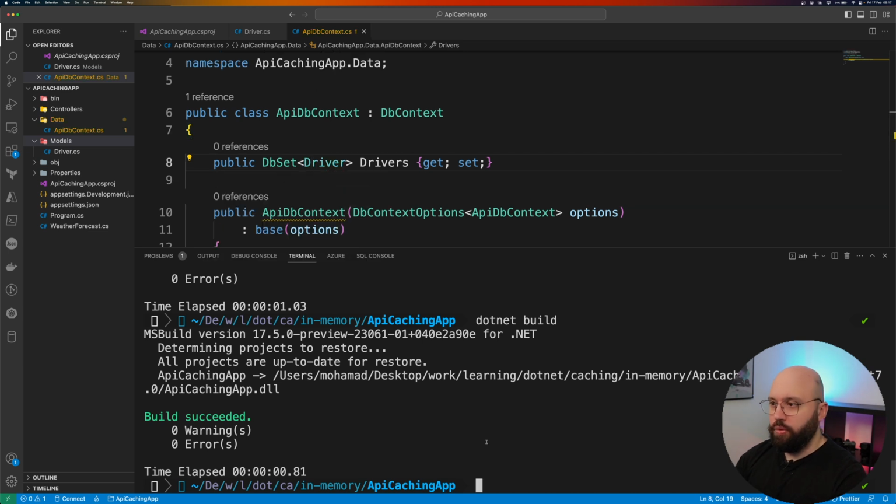Perfect. Now if we do .NET build, let's see. Okay, great. So now what did I do? I first created my model, and this model basically will allow me to create my table inside my database. Then once I have done that, I created my API DB context. It allowed me to pass the configuration and actually add my model into my DB context.